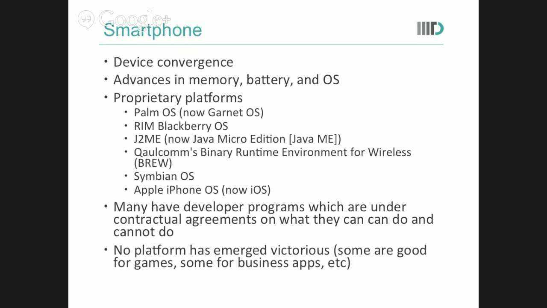One is Palm OS, which is by HP, I think, but now it's no more. Then BlackBerry OS is still there. J2ME was the first one, and it's still surviving with the Symbian phones. Then Qualcomm with its own operating system, it's not very famous. Symbian OS is this one. And then iOS, initially Apple iPhone OS, but now iOS, and of course Android. And I missed out Android here.